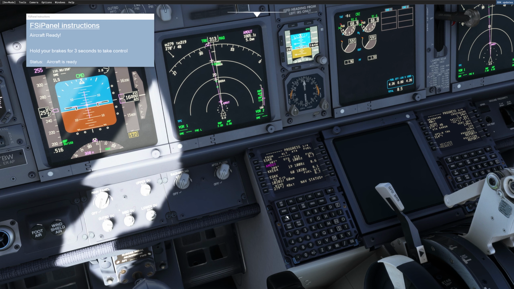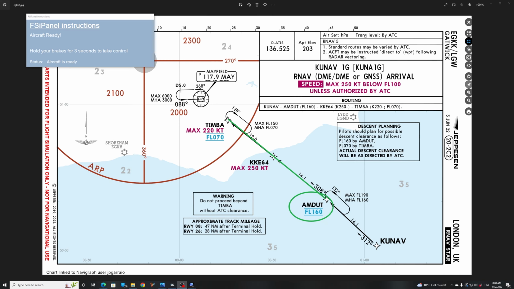Another thing to do, you see that we have standard, which is in amber. So what you can do is go in descent, forecast, and now you see the transition level. So now the transition level, you have to find that from your chart. So let's have a look if we can find this in the Navigraph chart for Gatwick. As you can see there, the transition level is by ATC. So we will assume that the transition level, because we are coming from flight level, is 60.